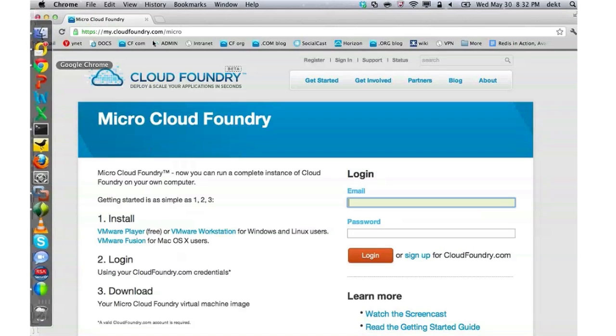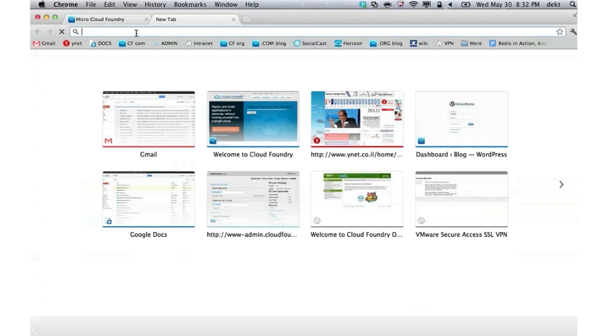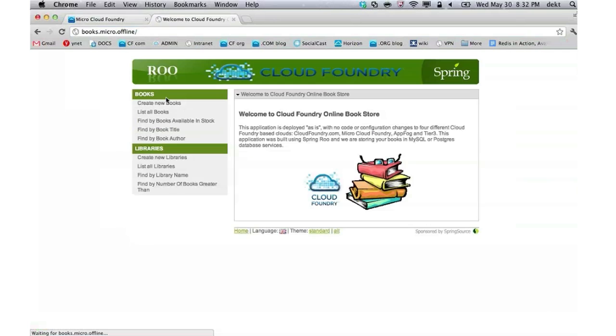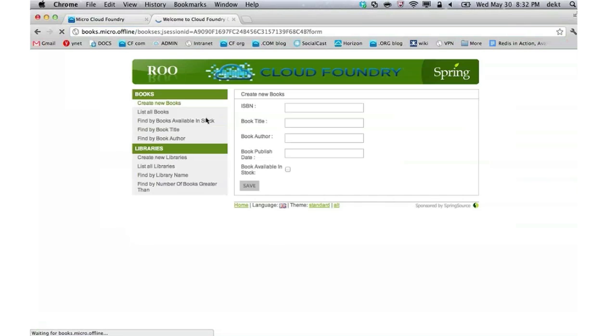What the system does right now is it actually deploys the code, binds the service, and now if we go to a website and go to this URL here and call it books.micro.offline, because this is the URL. Again, everything running on my local machine here, we'll have this app running. So you'll see a demo. This is my bookstore, and I can create new books. And it's all stored in this local database.